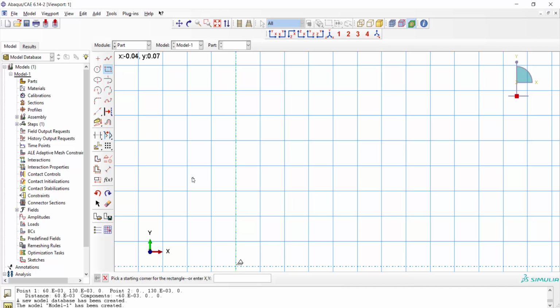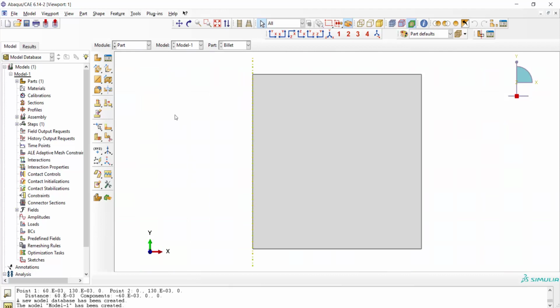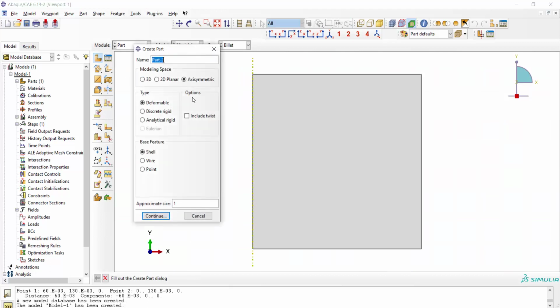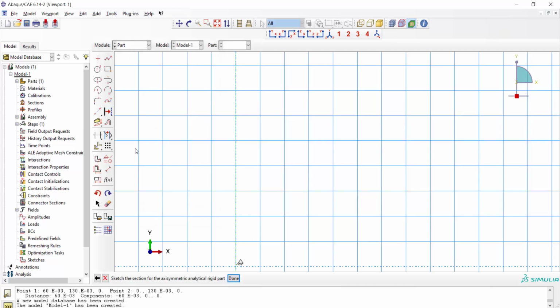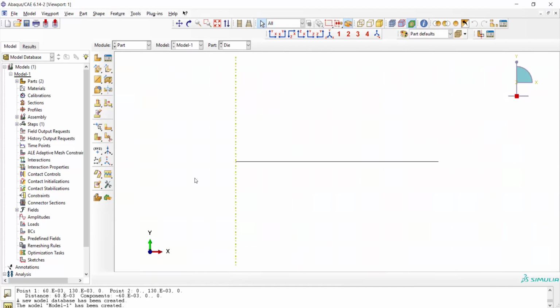We draw a rectangle from point 0.00 to point 0.04 and 0.04. This is the billet, and we also draw the upper die, and instead of the lower die we use a symmetry boundary condition. The die is a flat surface. And a rigid part needs a reference point.